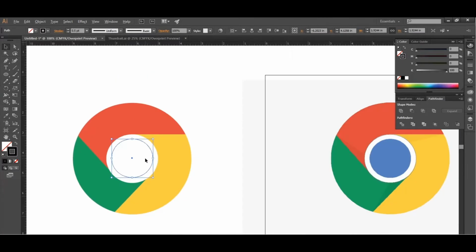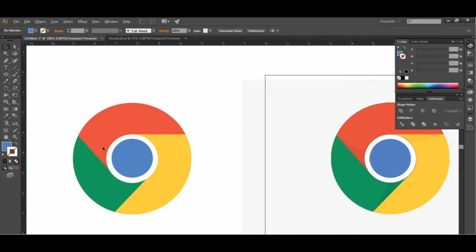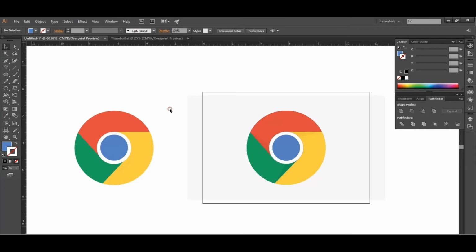So here, click on this and press on this blue. So you can see the Google Chrome logo is ready in very simple steps.